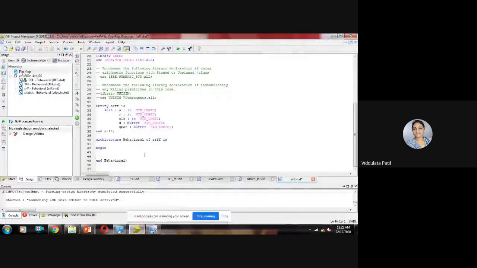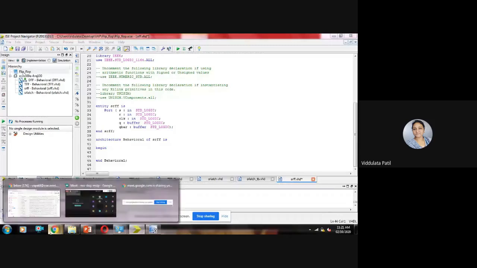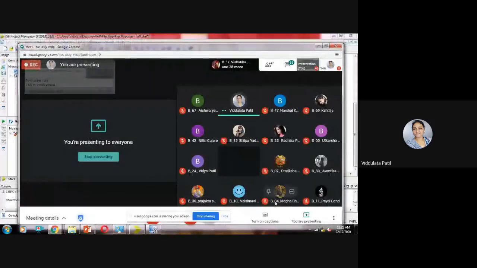Okay. Do this as a homework. Also try for the VHDL code for this SR flip-flop, and then we will discuss again on this in the next session. Okay. But don't just, I'll stop recording now.